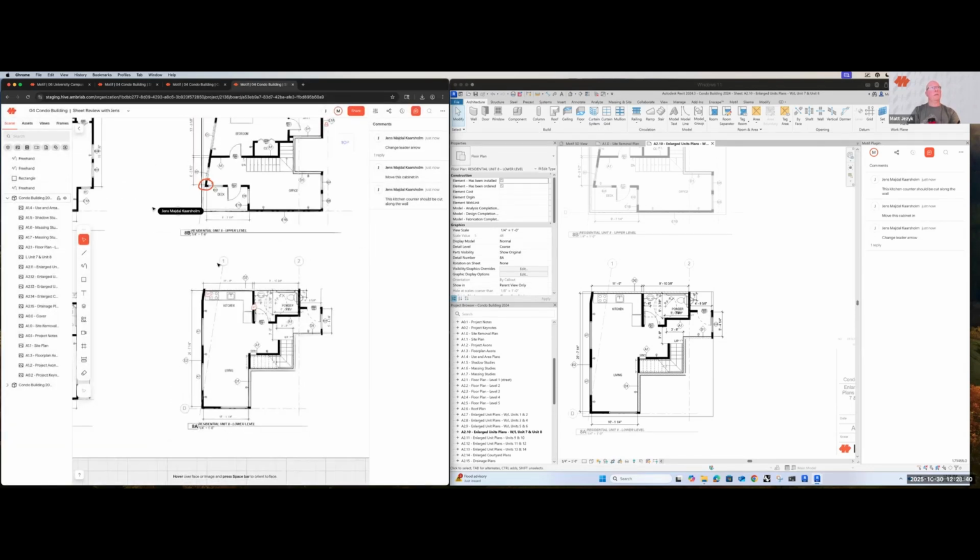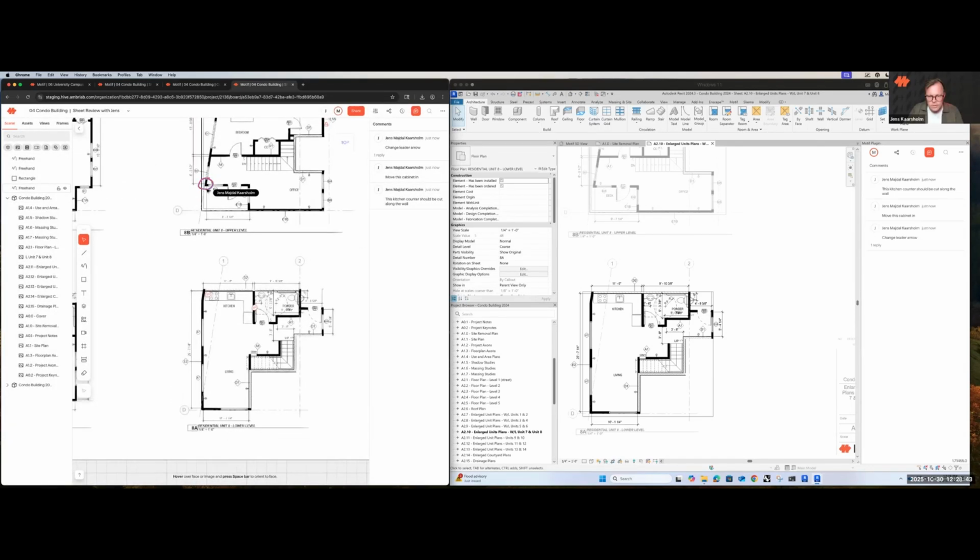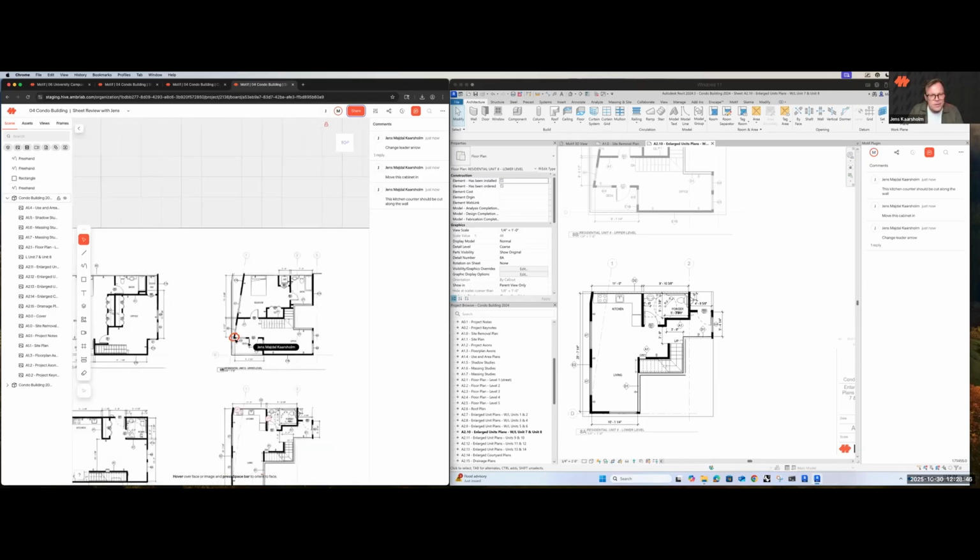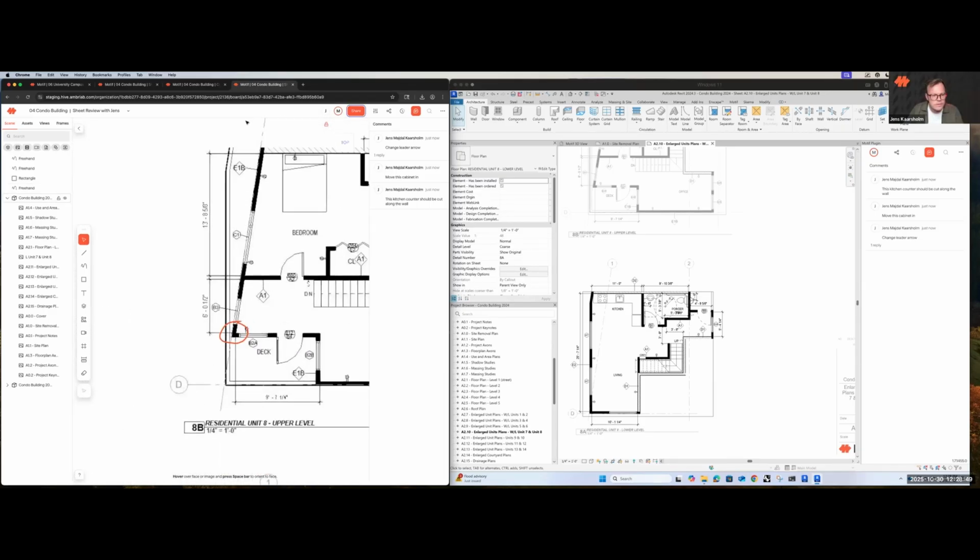So what else can we mark up here? I see you marking up some other things. Yeah, I'm just looking at this railing connection here, whether that's how that's gonna work. But yeah, I'm just looking around here.